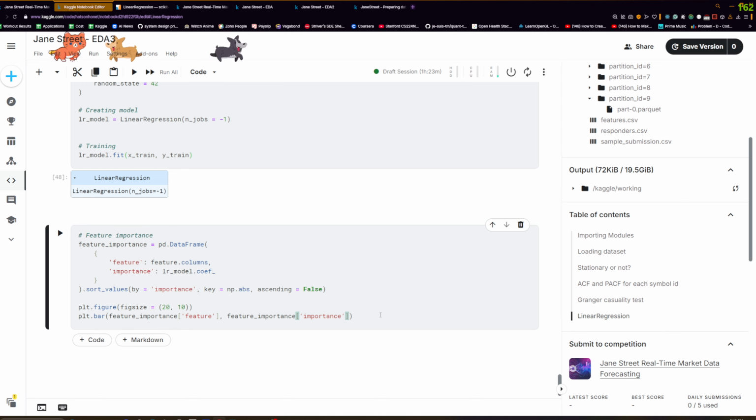Importance. Okay. And since we have 79 features, I guess a good visualization will be rotation. But yeah, let's check how it looks. So let's just pull this x label. On the x-axis we have features, right? So this is features, and on the y-axis we have importance.